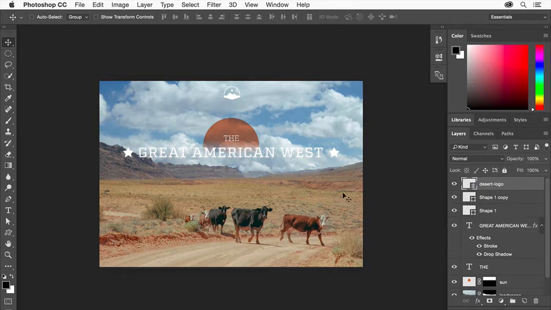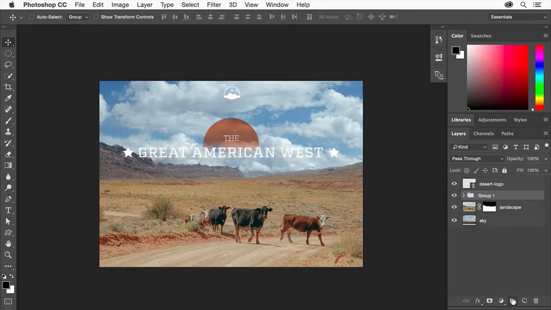Click the Great American West type layer to select it. Press the Command or Control key and click the type layer, the two star shape layers, and the sun layer to select them all. Click the Create a New Group button at the bottom of the panel to make a group and automatically add those layers to the new group. Click the arrow to the left of the group name to see the 5 layers again.